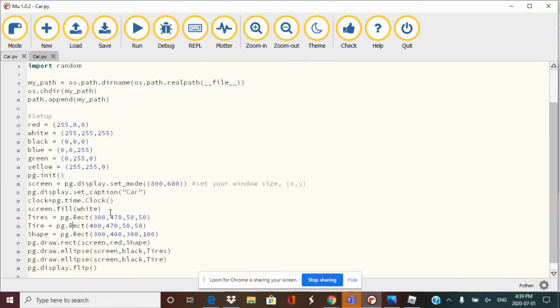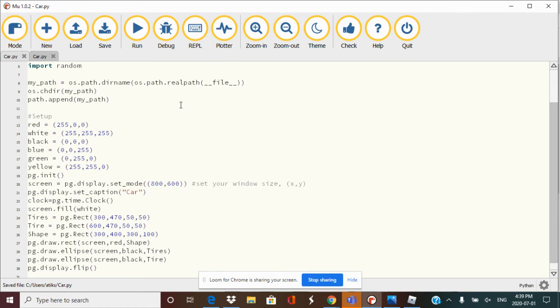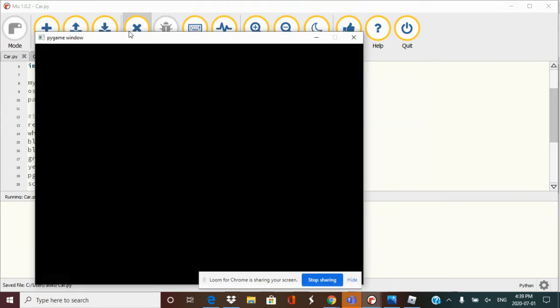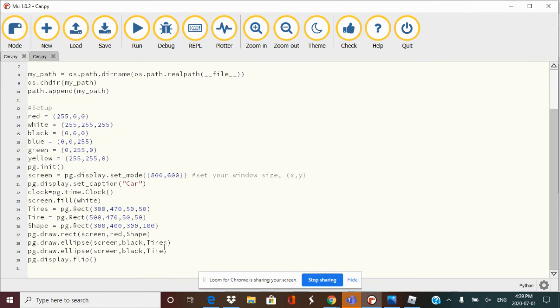And I guess we need to move it a little more. Why don't we move it, say, 600 should be good. Ooh, that's a little too much. Let's move it to 500. Yeah, 500 seems good. See, now we made the basic shape.